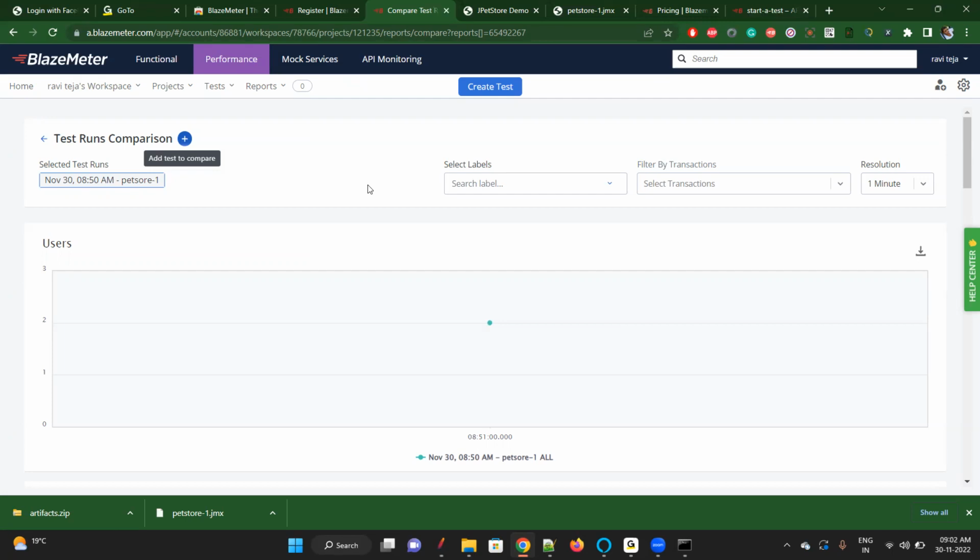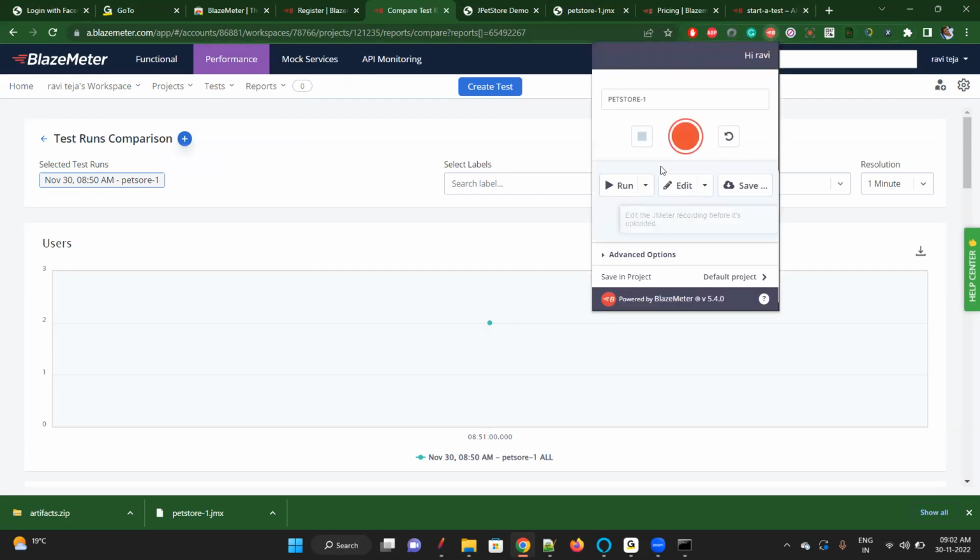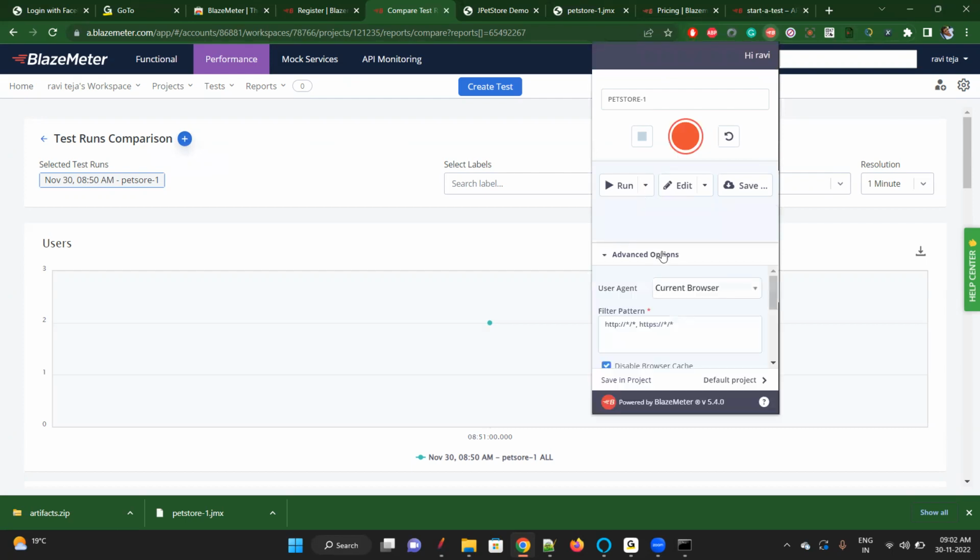Clear, right? BlazeMeter. We have a recording option. In the recording option, we have other options. You can see in the advanced option, you can select whether you want all the requests or to record only a few things. You can select all the things here. This will record only when there is a server call. If there are no server calls, it won't record anything.